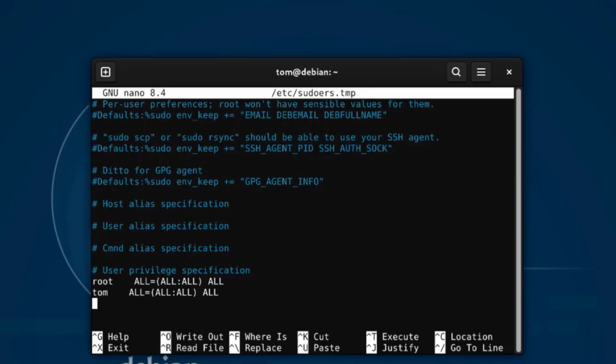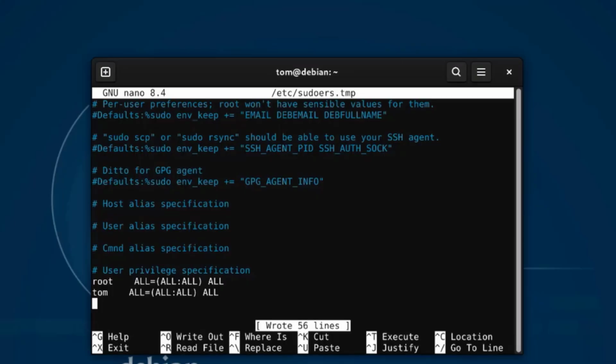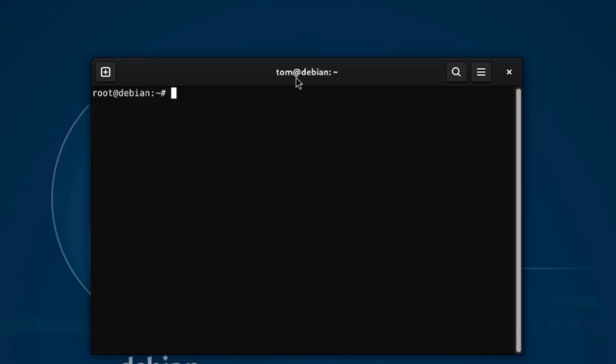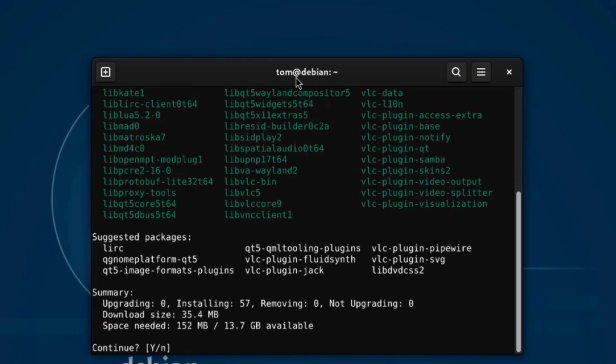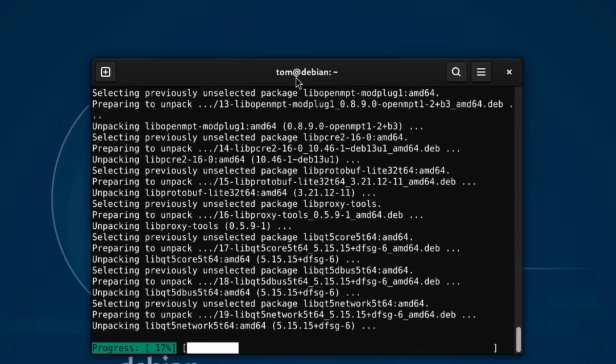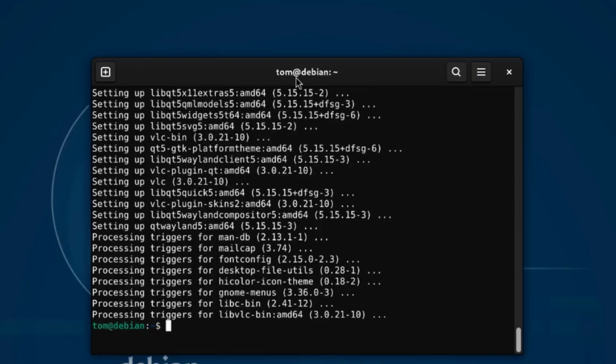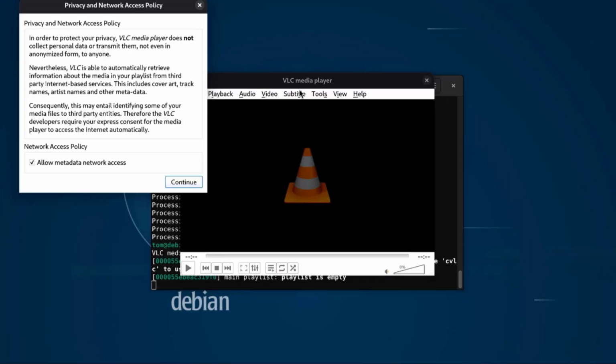So now I'll press Ctrl O. I'll press Enter. So to exit out, I'm going to press Ctrl X. So now I'm going to exit from the root user. So I'm logged in as Tom, and I'm going to install the VLC media player. So now Tom has root user privileges. I'll open VLC.